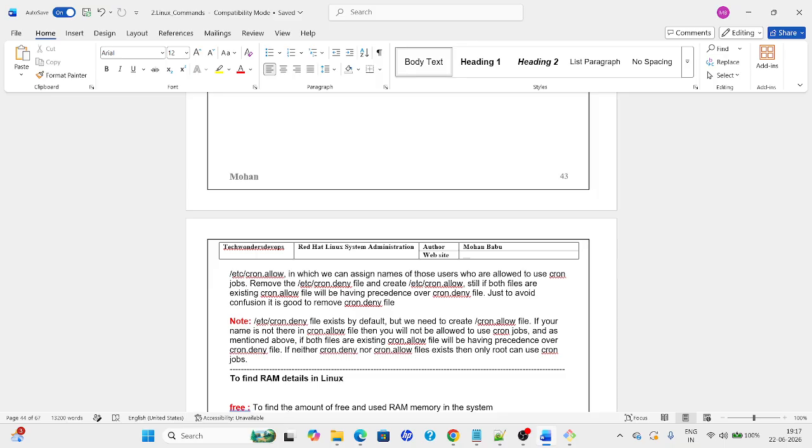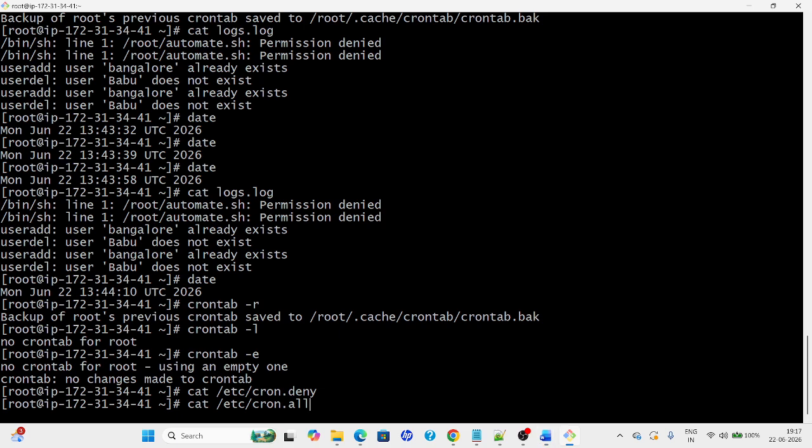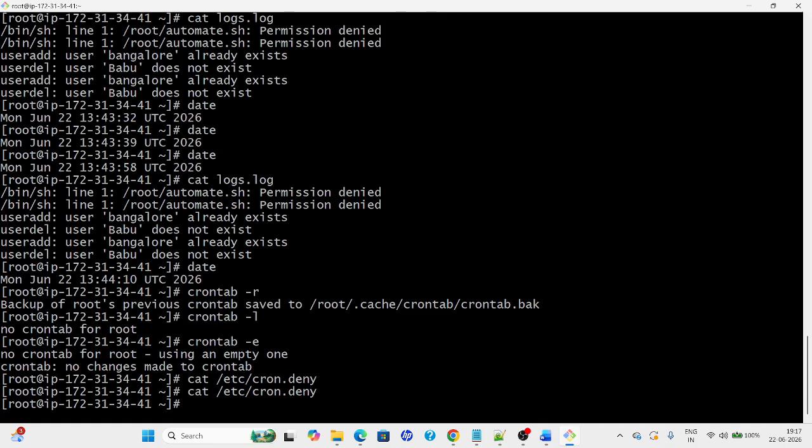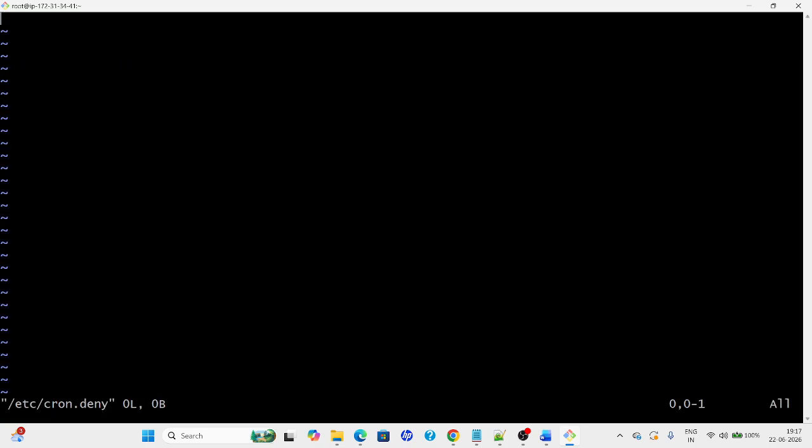If both the files exist, the allow file will be given priority. So for example, in /etc, nothing is there inside this one. Let's see /etc/cron.deny.